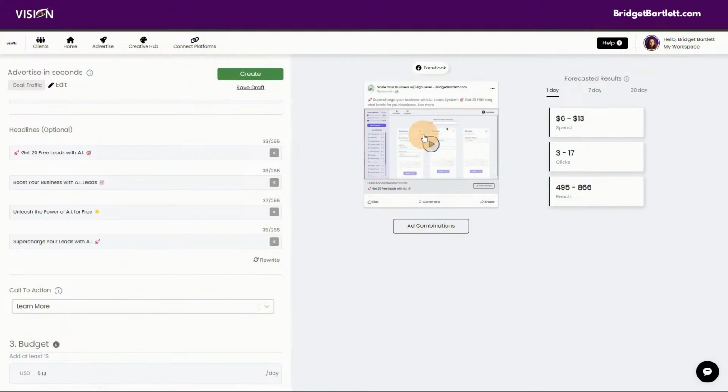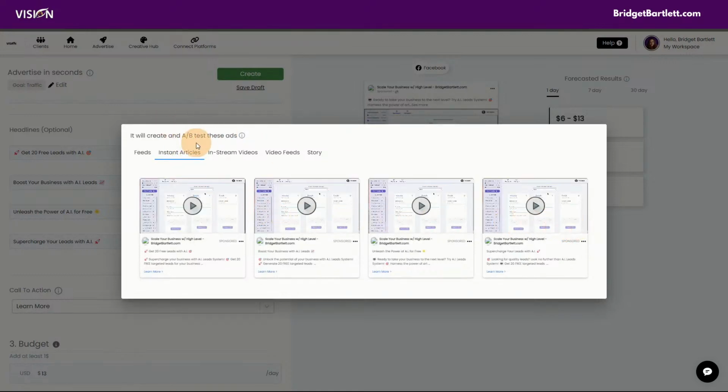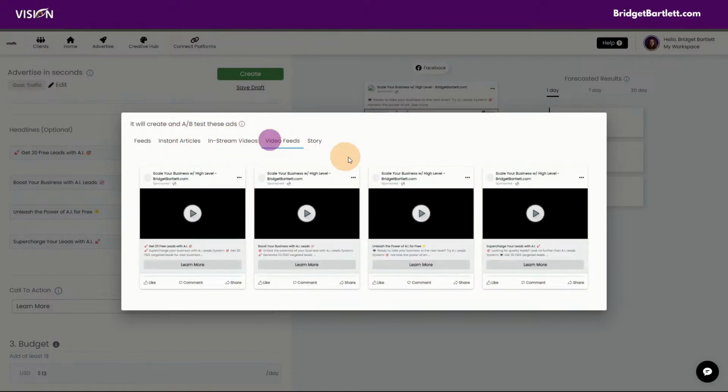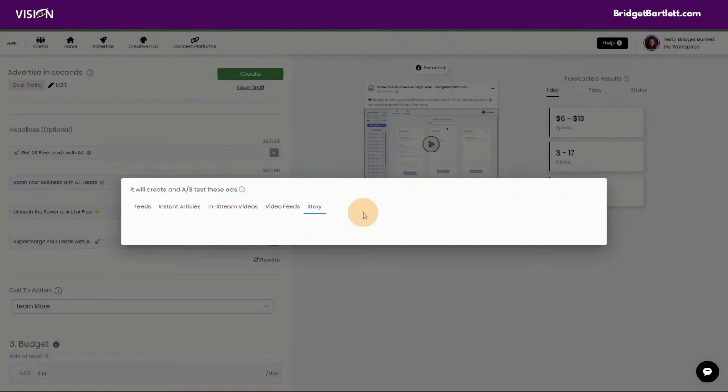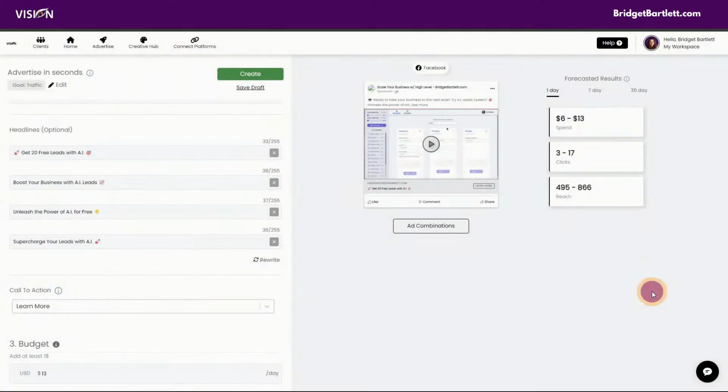I did want to show you too that you can see all of the ad combinations here that are created for you, that are all being split tested. We have this specific ad here, we have these that are different in the feed, and then we have the instant articles here. We also have in-stream videos, video feeds, and then the stories. That video is not really relevant to stories, but you can see all of the variations there. You can also look over here and see the day 1, day 7, and 30-day forecasted results based on the budget that you have chosen down here.